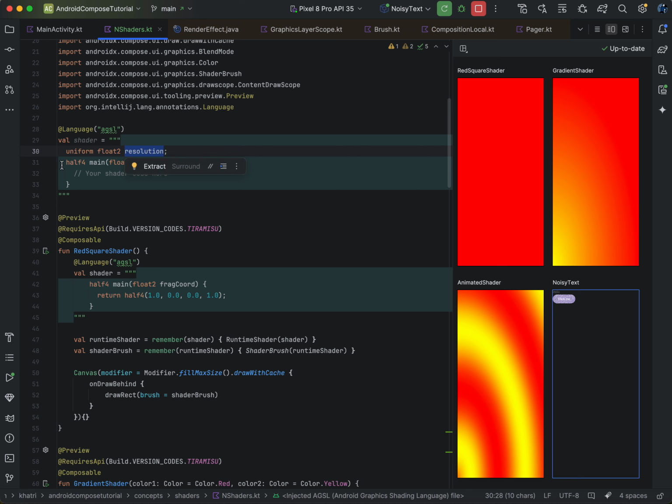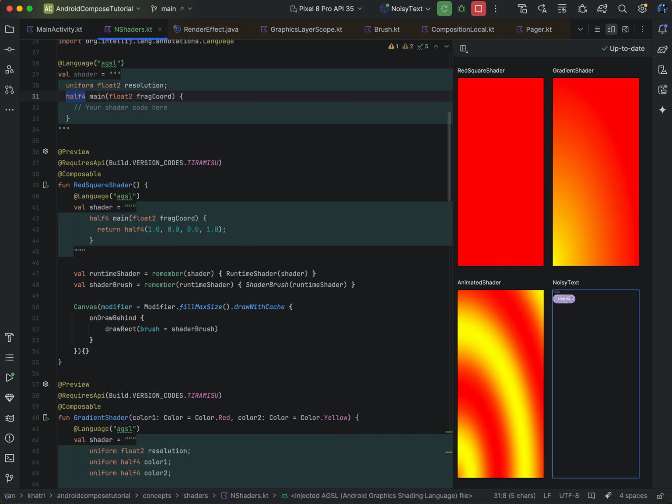And then we have this half4 main, that is float2 fragCoord. This main function is executed for each pixel. And then you have fragCoord, and this represents the x and y coordinate of the current pixel. And then half4 represents a color with four components, that is red, green, blue, and alpha. Okay, so this is it, guys.